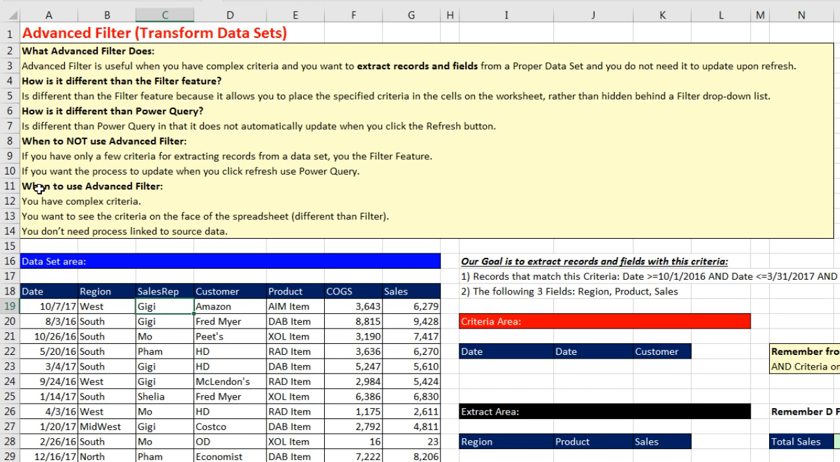The other main reason we don't want to use advanced filter is if you need the process to update when you click refresh, then use Power Query. When to use advanced filter? When you have complex criteria, when you need to see the criteria on the face of the spreadsheet, and you don't need the process linked to the source data.